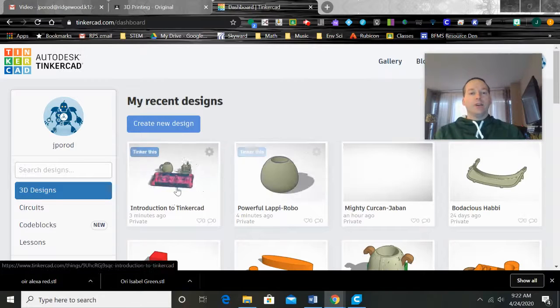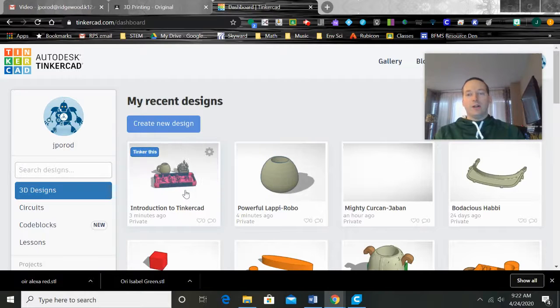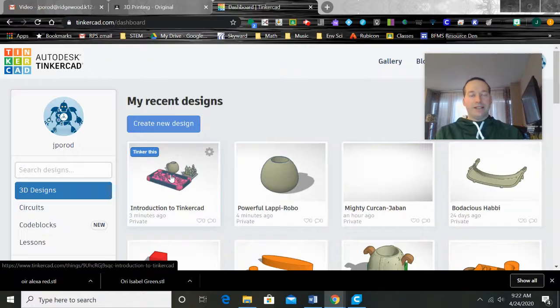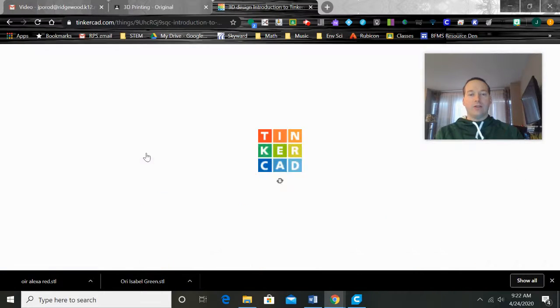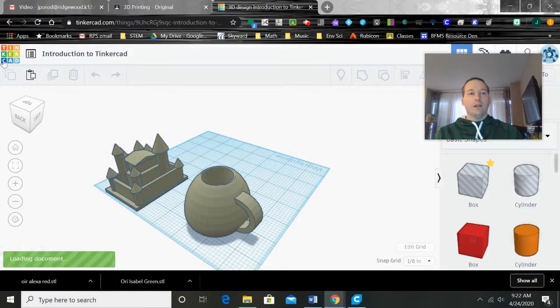Okay. So what I'm going to do is open some ideas that some kids have done in the past. One is relatively normal, and the other two are really involved, which is kind of neat. I just want to show you a couple of things that people have done. If you ever want to get back into a file that you've used already, you just click on it, and you see that it's got this Tinker This button. You can click on that, and it'll automatically open it for you.